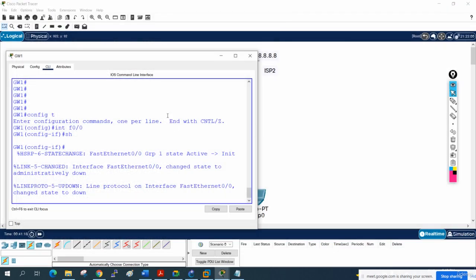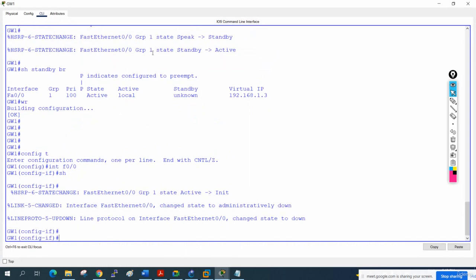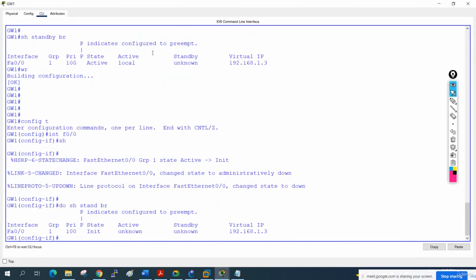And if you see here in the gateway, we can check in the gateway. How can we check? We can write here do show standby brief. So this one, if you see, the active is unknown. Gateway 1 doesn't know anything because that interface is down. He is stuck in the initial state, and the priority is this one.